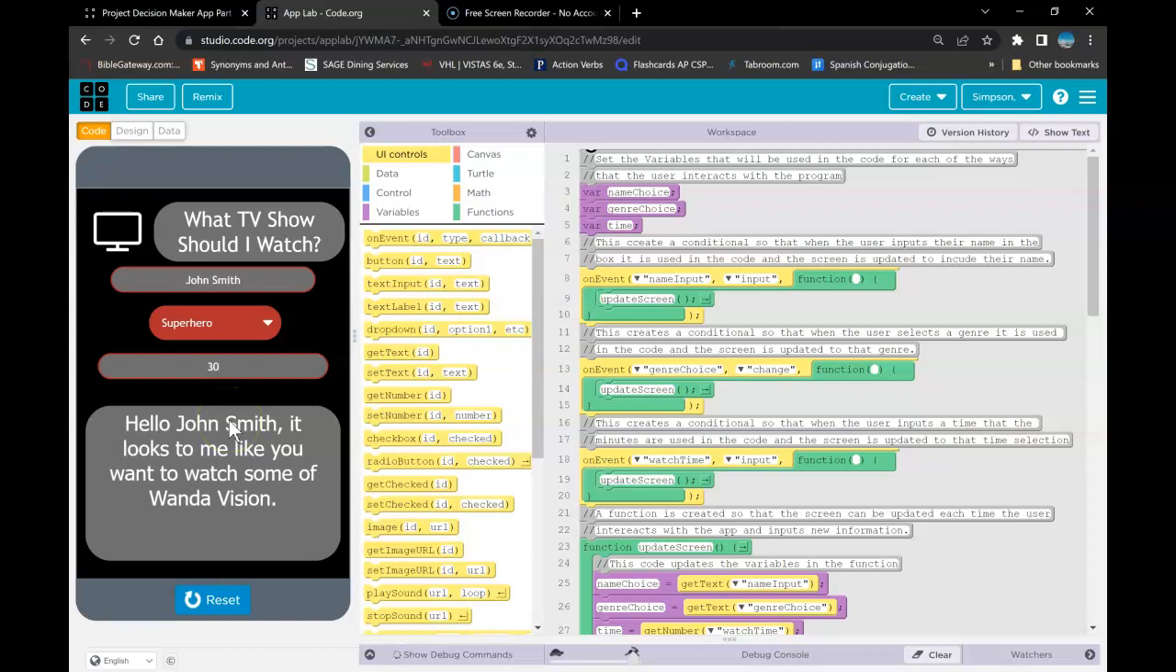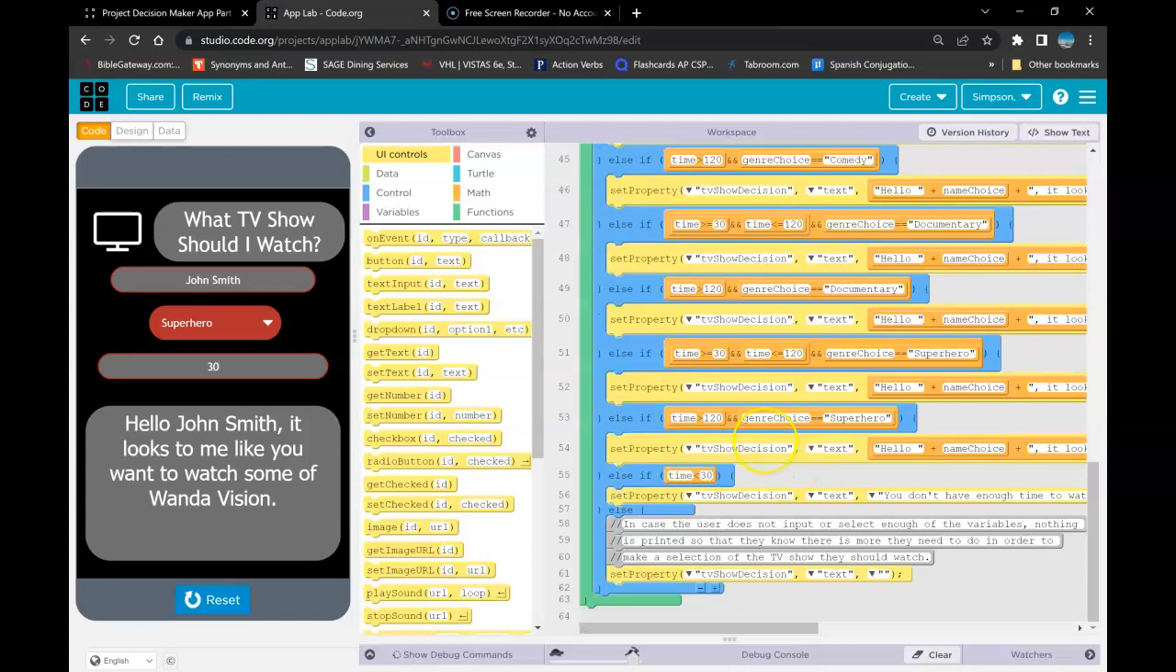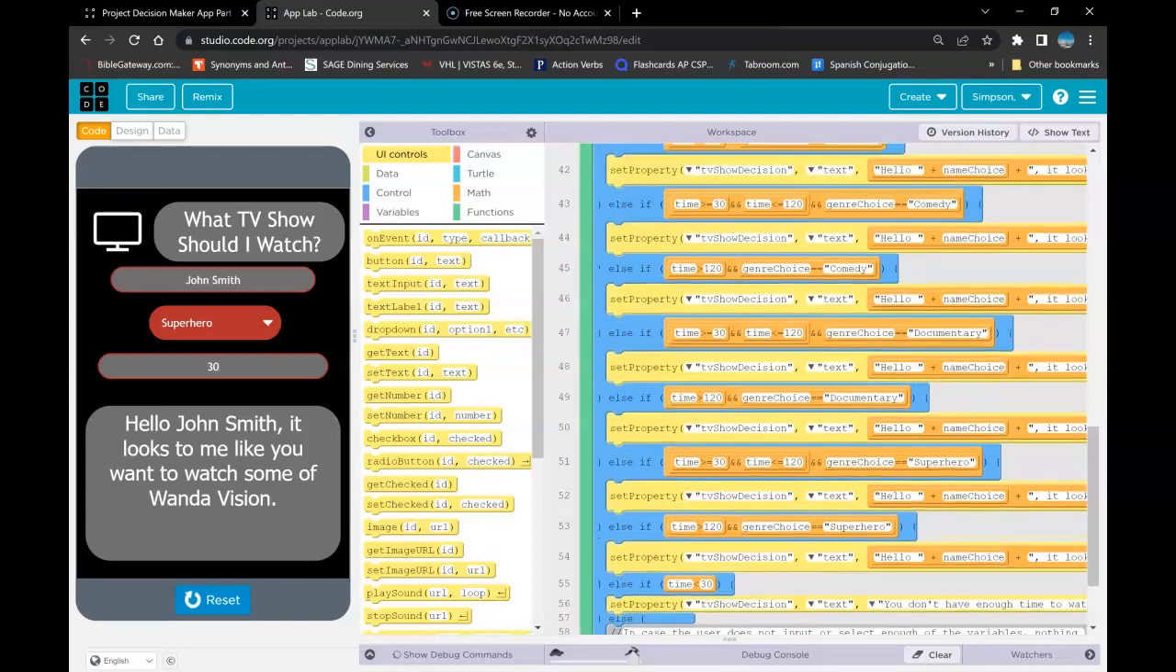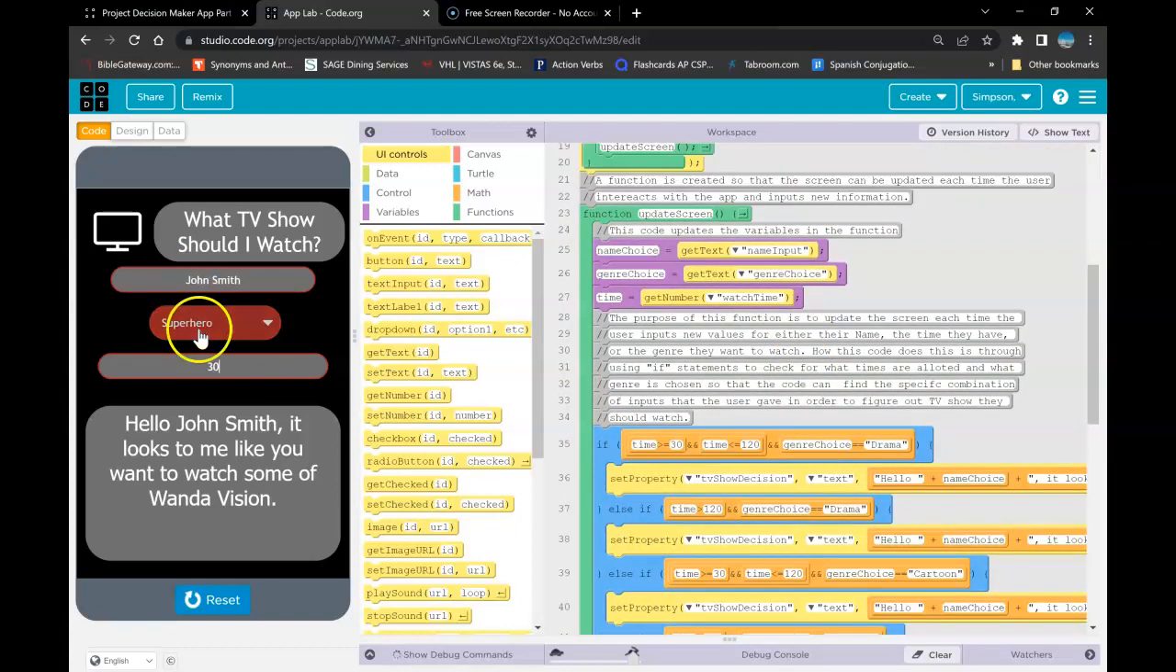So that's basically how this app works, and how the functionality works, just using all of these if-else statements and else-if statements, so that the code can figure out the combination of what you want to watch, based on the two variables, genre and time.